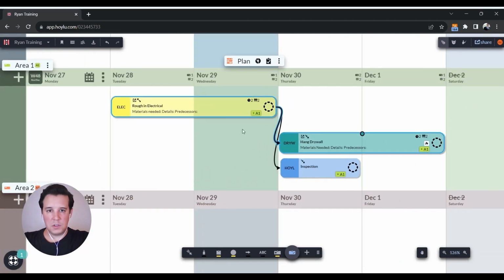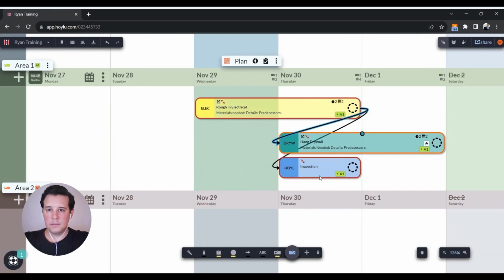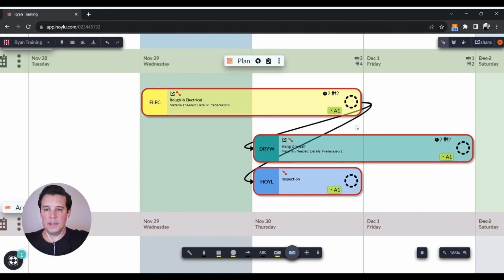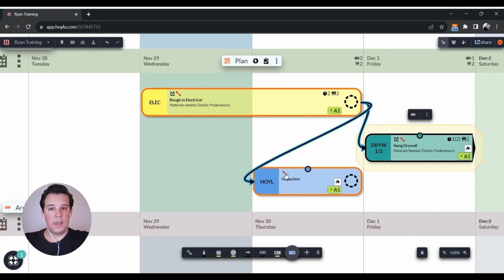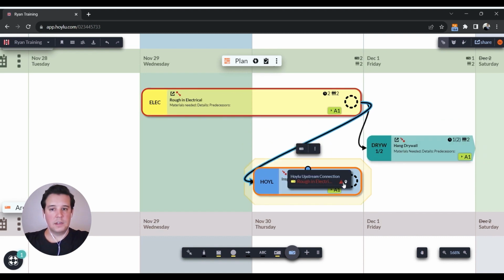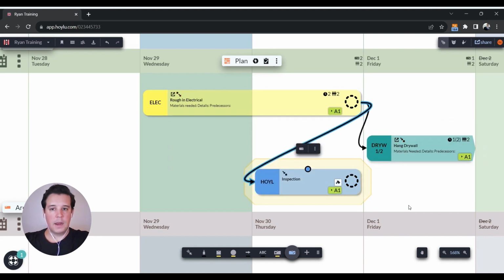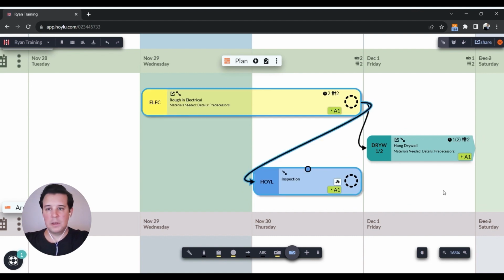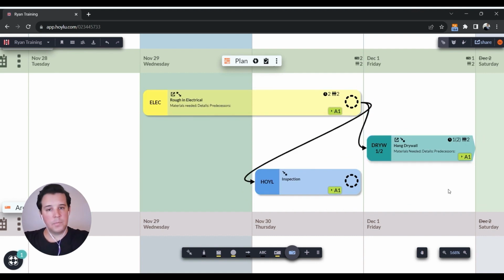Now, the question always comes up, why don't these tasks automatically get moved out? The reason behind it is we've always wanted to force conversations, right? We want teams to get in here, visualize that there is a conflict, and make these changes as needed. So now I can get in here and basically say that, hey, this can happen at the same time, but this cannot. So we are forcing those conversations to get the team to talk through these and make adjustments.